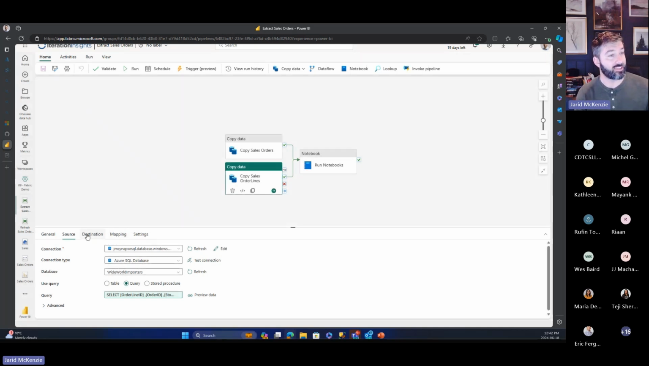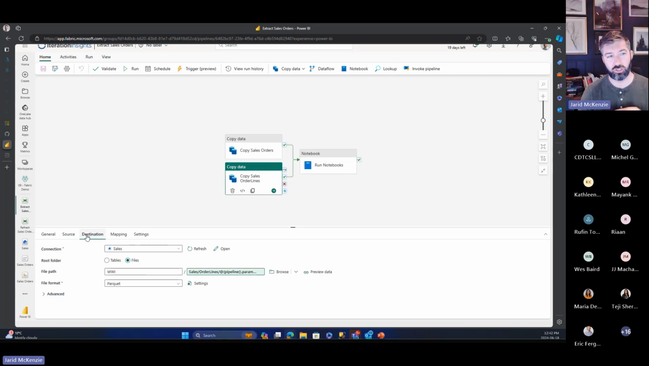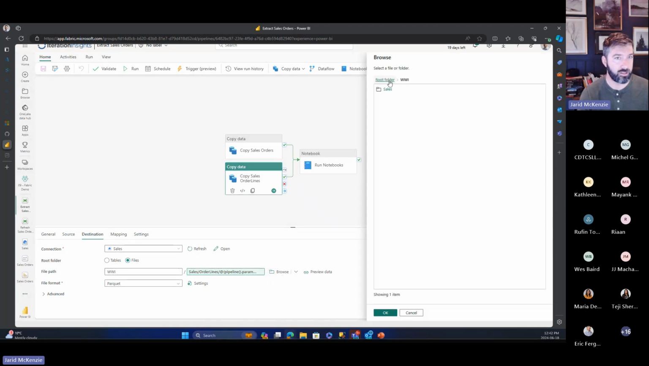And then on the destination side, where it actually gets loaded to, I'm loading into that same sales lakehouse that I showed you before. If we were to browse the lakehouse, you can see I've got a folder called WWI, which stands for Wide World Importers. There's a sales folder in that. Inside the sales folder is going to be my orders and order lines folders. And then within each one of those, I have all of the files that I've loaded on an incremental basis as well.